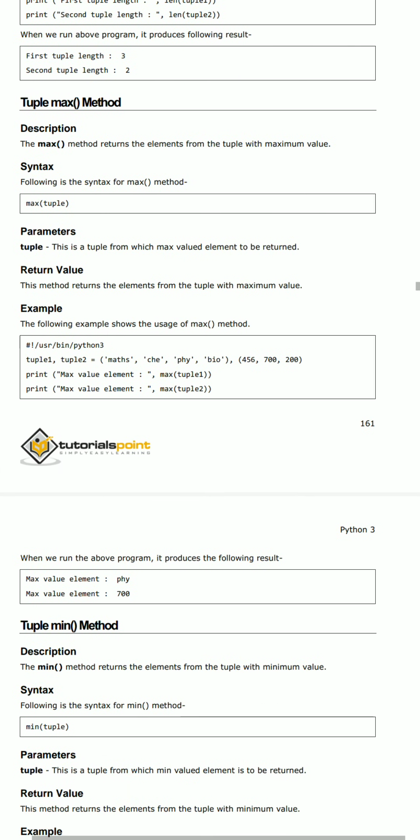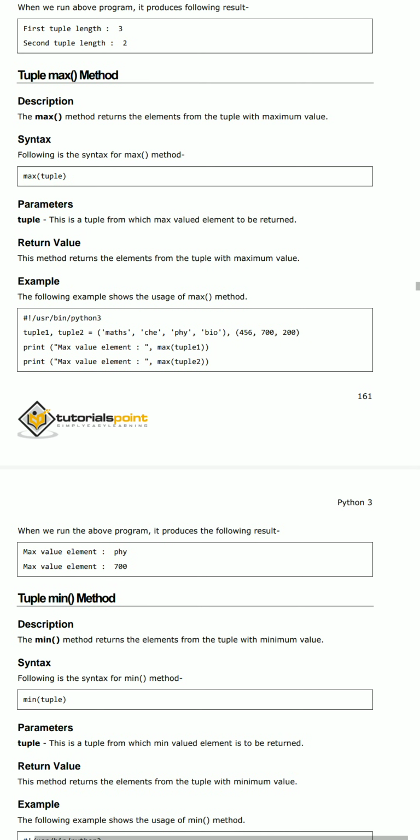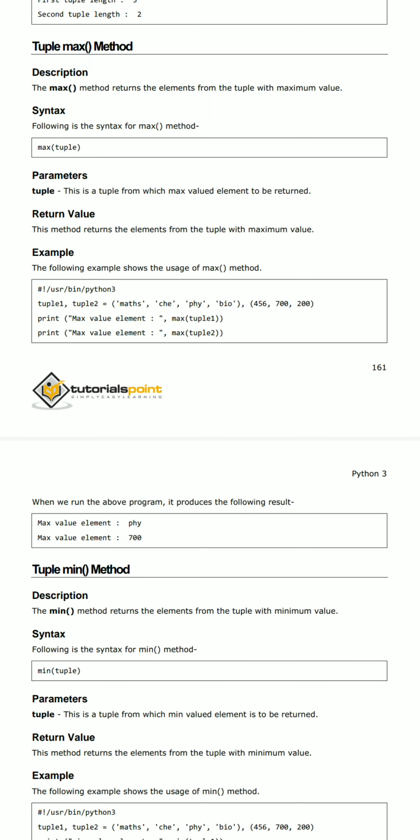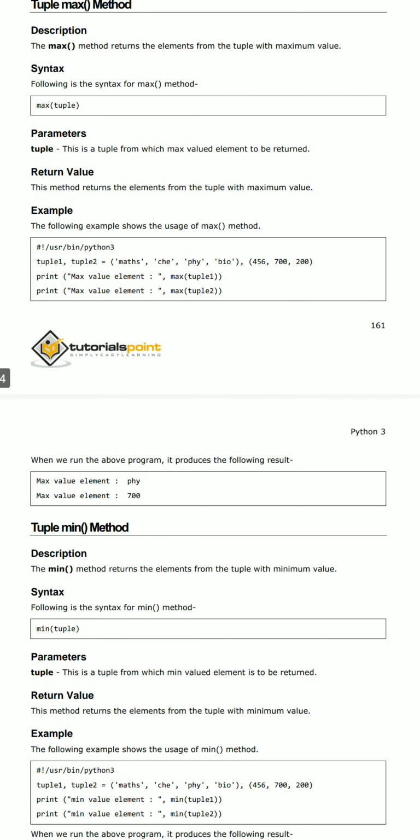Next method is the maximum method. The tuple maximum method returns the element from the tuple with the maximum value. So max of tuple means the maximum value in the tuple. Here the tuple parameter specifies the tuple whose maximum value element is to be returned. The return value is the element from the tuple with the maximum value.